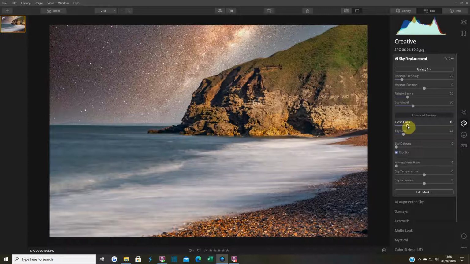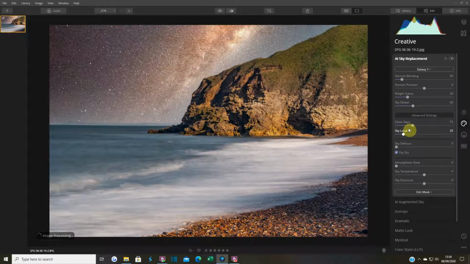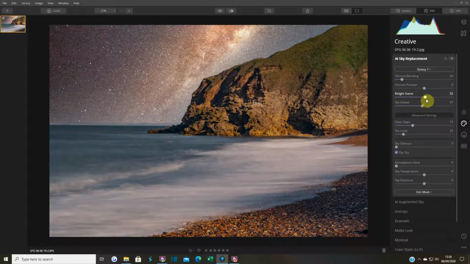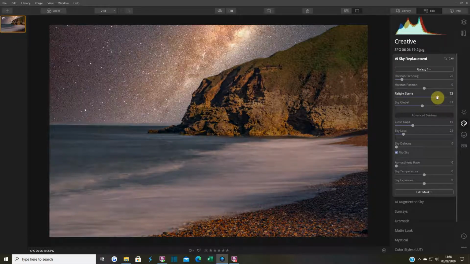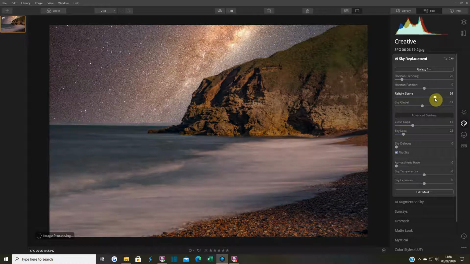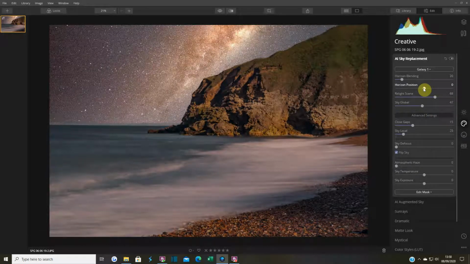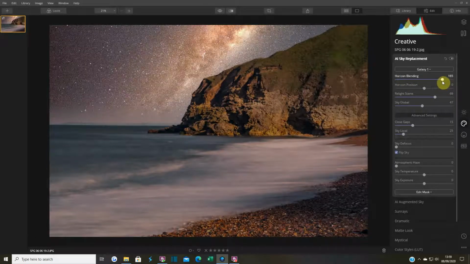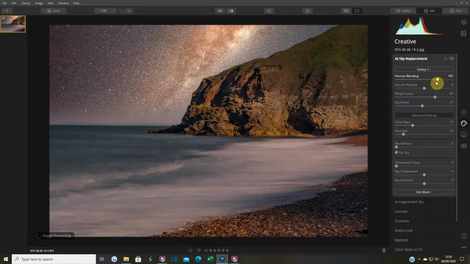And I'm just going to tidy it up a bit. Relight scene, so we'll darken all this out a bit, because it's now night. Horizontal position's fine. Horizontal blending, I'll just push that up. That's fine.